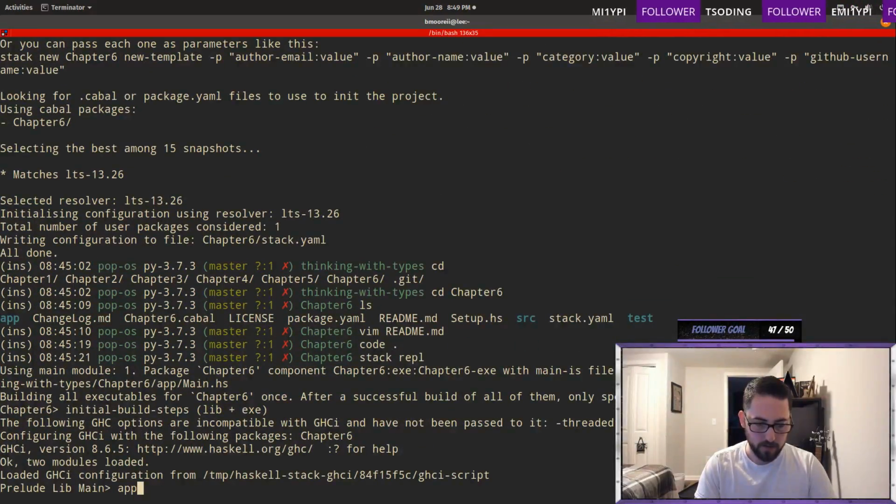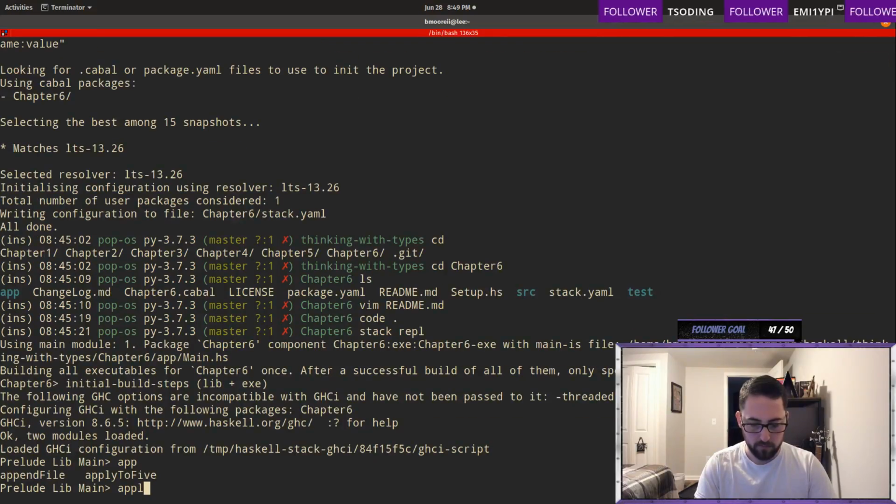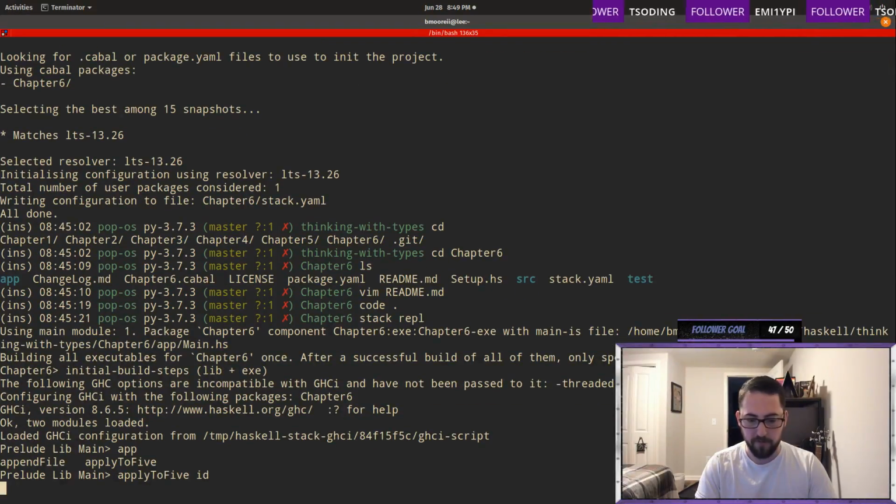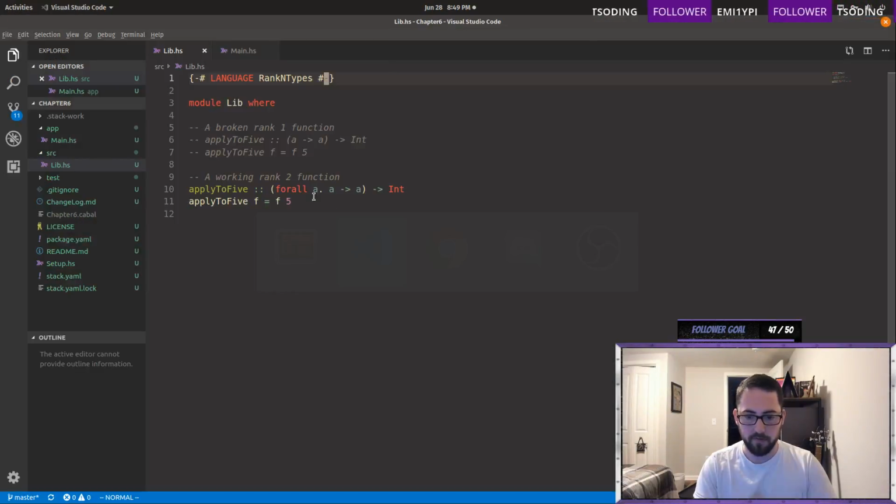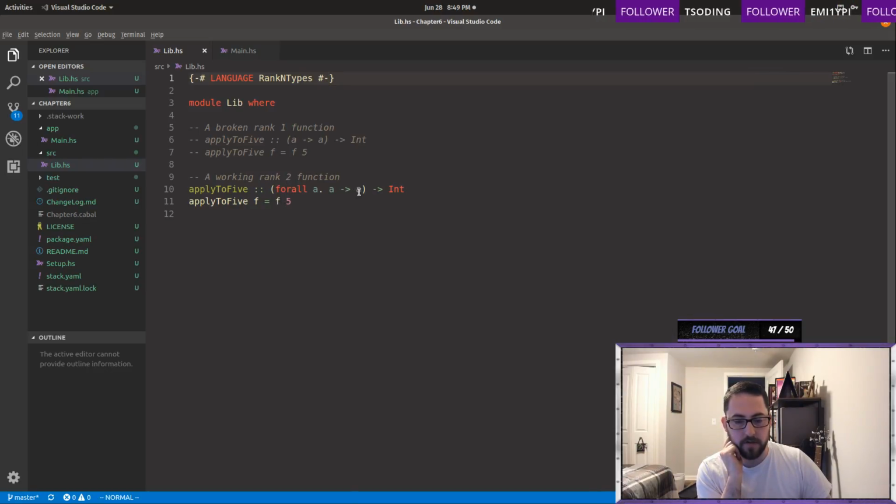So now we can write apply to 5 id, and we'll get 5 back. Okay? So we've promoted the rank of apply to 5 from 1 to 2, I think. We'll double check on that. And for that reason, I can actually put id here. Otherwise, I can't. This fails to compile. Okay. So the idea is this RankNTypes language extension makes polymorphism first class.